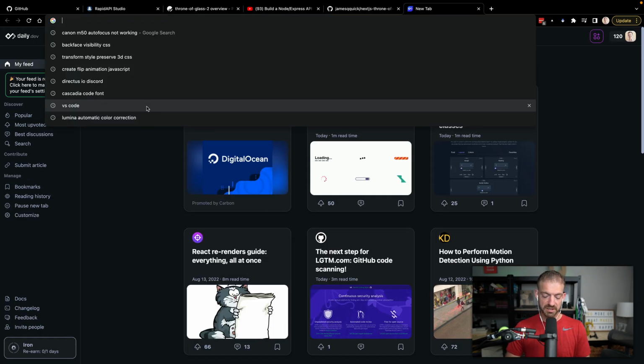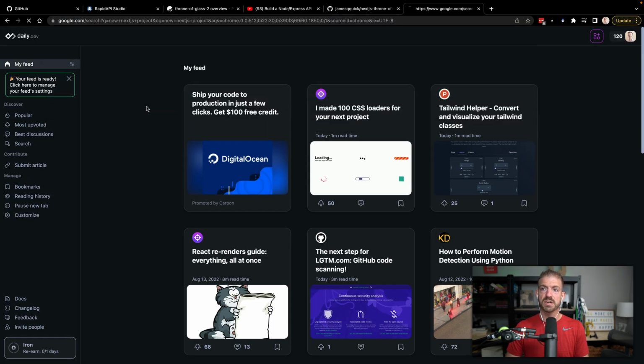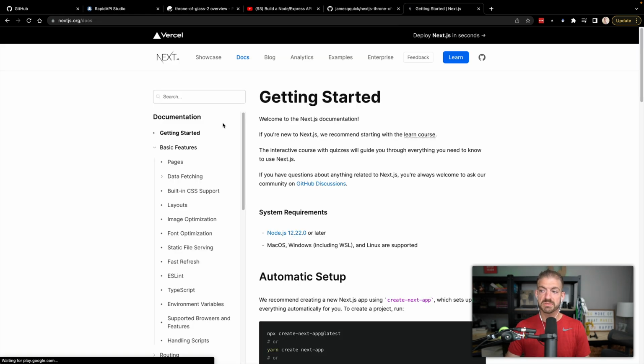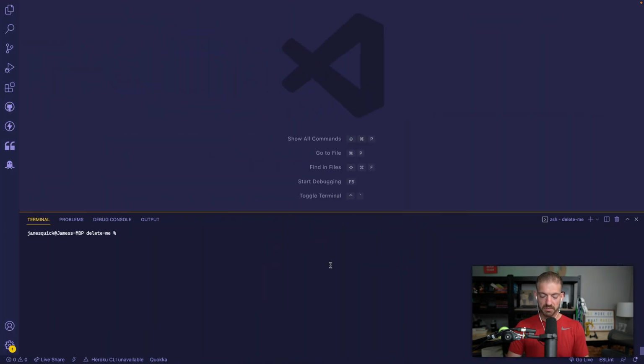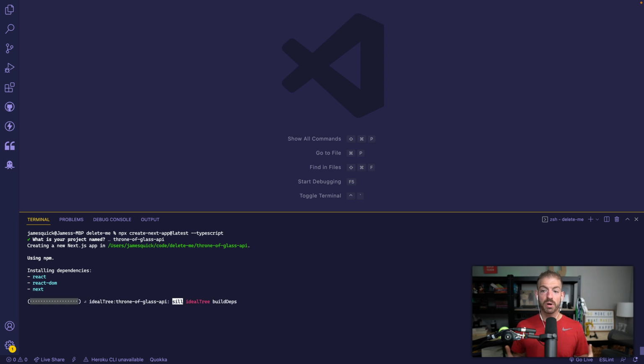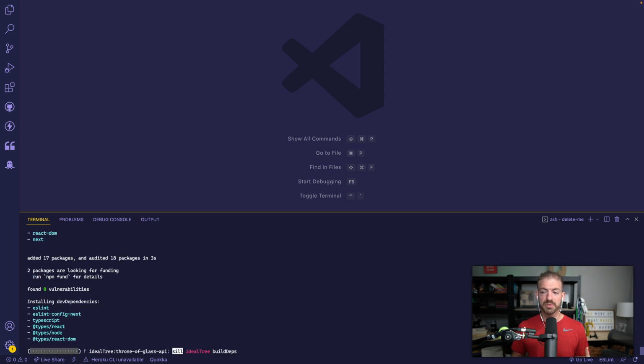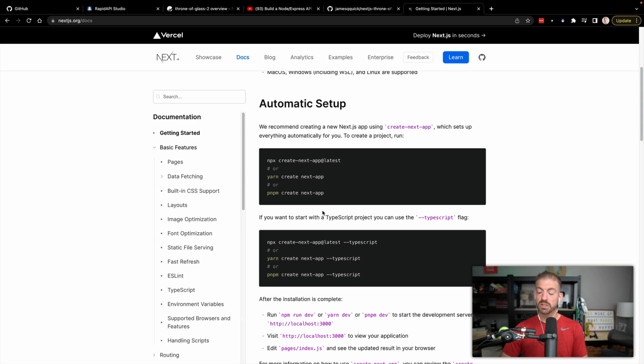Let's get set up by searching for a new Next.js project. In this example, we're going to use TypeScript, so we make sure to look for the command that leverages TypeScript: npx create-next-app@latest --typescript. That's the command we want to run. I'm going to do this inside of my terminal inside of VS Code. My app is going to be throne-of-glass-api, and then it'll go ahead and install. After that's done, I'll open this up inside of the same VS Code window so that we can get started integrating Prisma with Next.js.